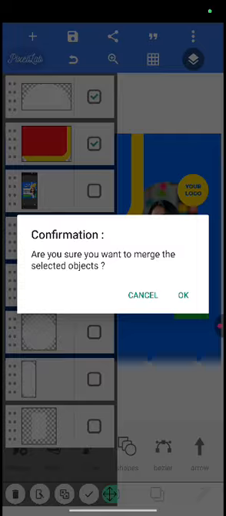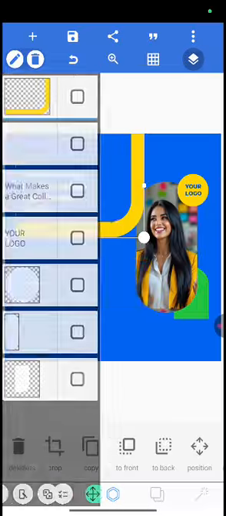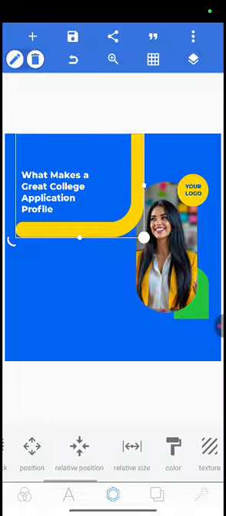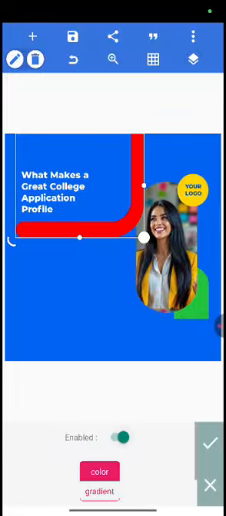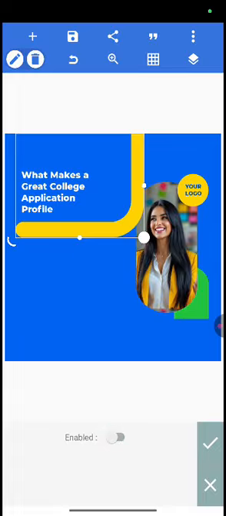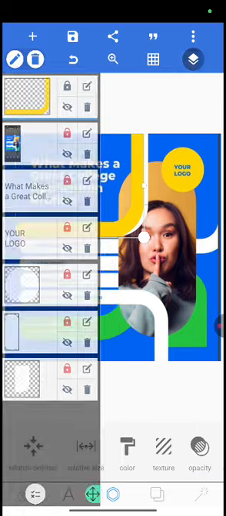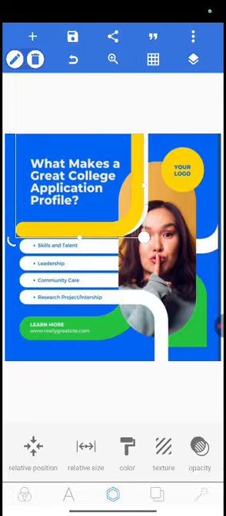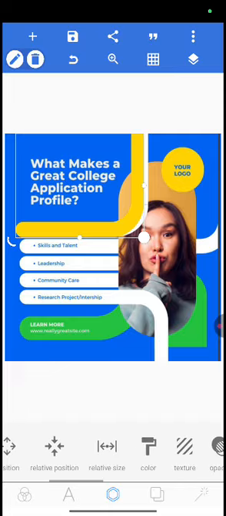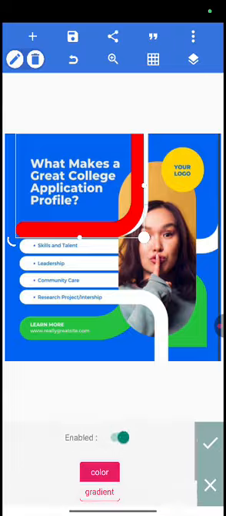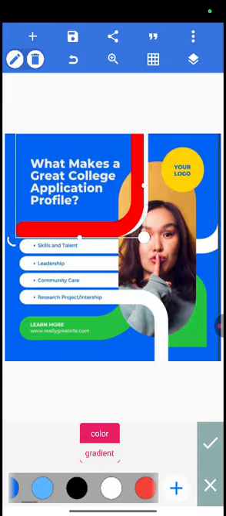Okay. Let's merge first and see. Let's merge them. Then let's do the color, because sometimes once you apply this, yes, okay. So we have been able to achieve that. Let's bring in our design. So we've done this. Then we'll make the color white. You want the white color.